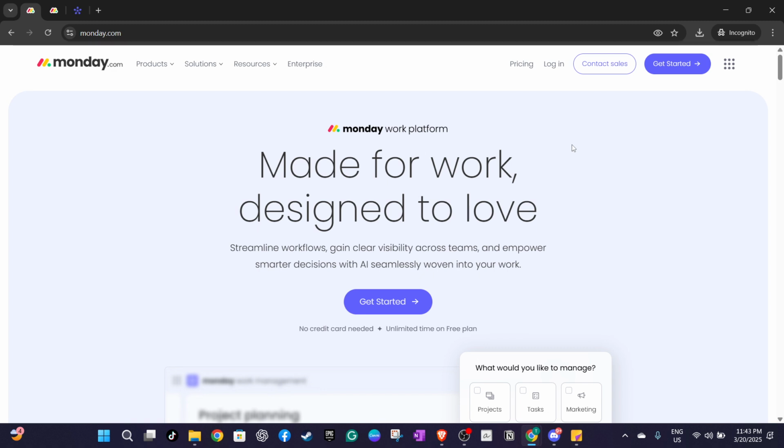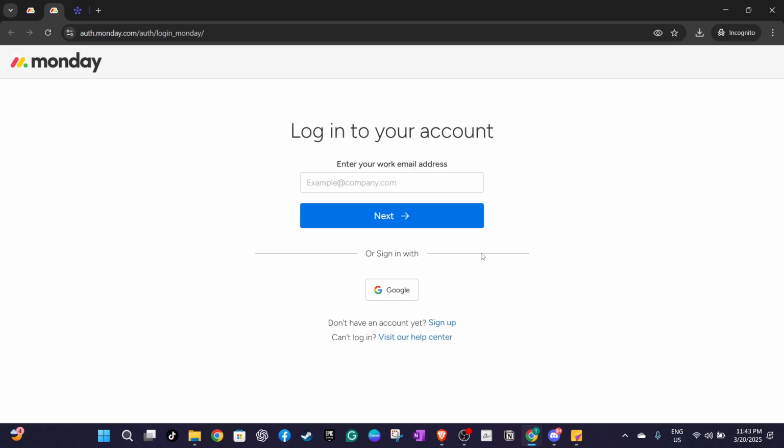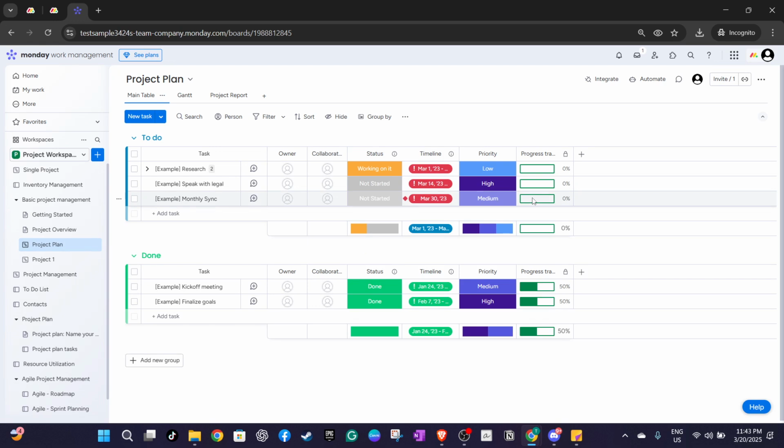If this is your first time logging in, you might be asked to authenticate using Google or an email that's linked to your Monday.com account. Just follow the on-screen instructions and you'll gain access to your workspace. For those who have logged in previously, you'll be directly taken to your Monday workspace where you can see all your boards and projects at a glance.